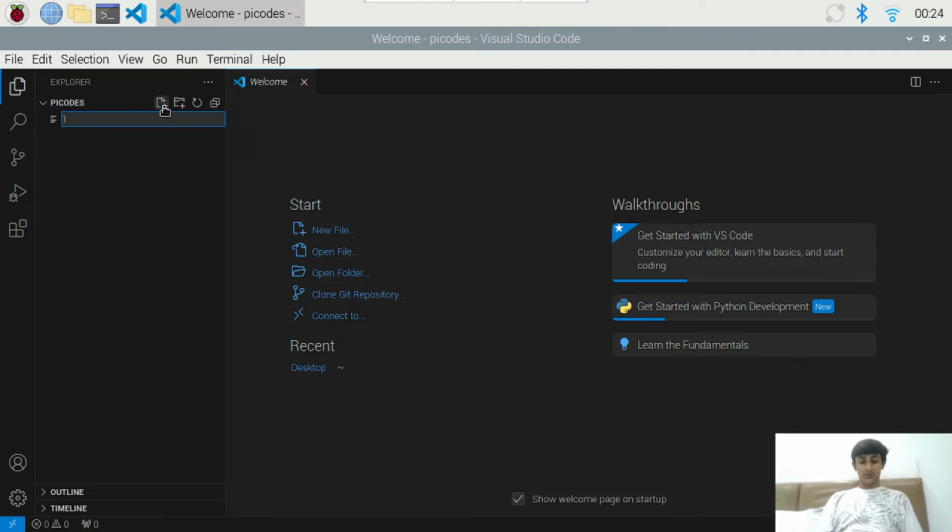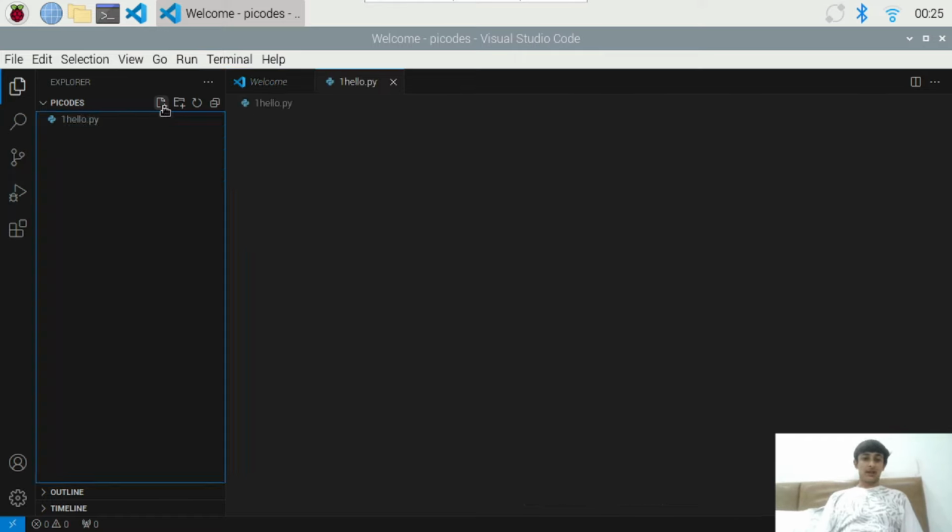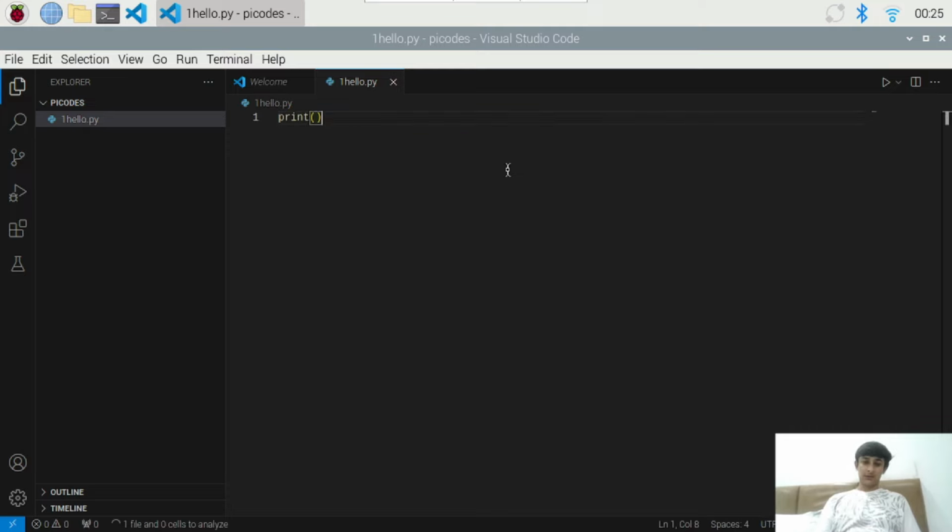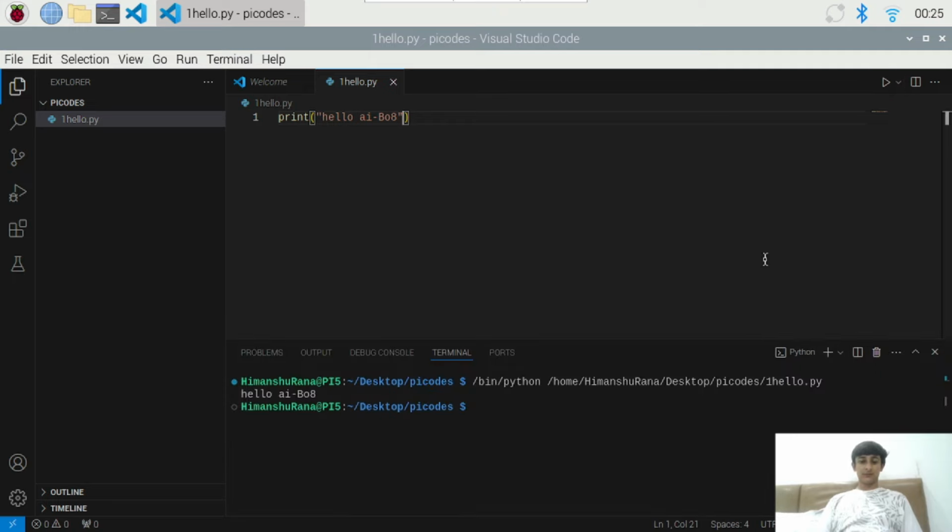So the first code name will be hello.py. So py extension is for Python. So press enter and write down your first code. So I'm going to write here print hello AI bot. Now run this code. Here it is. So the first code is printed on a terminal.